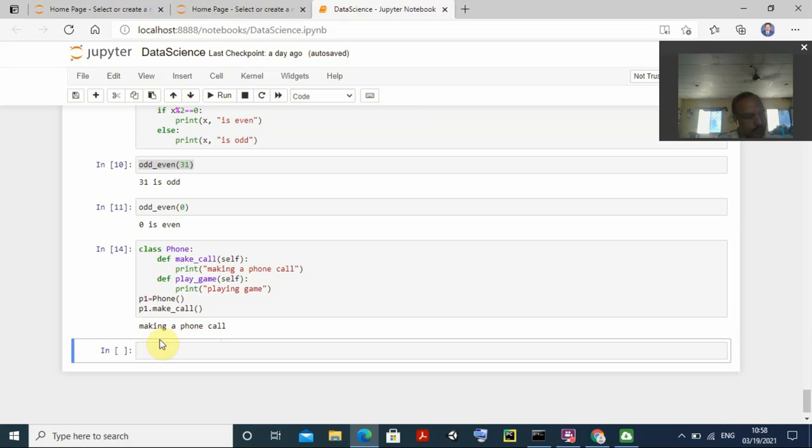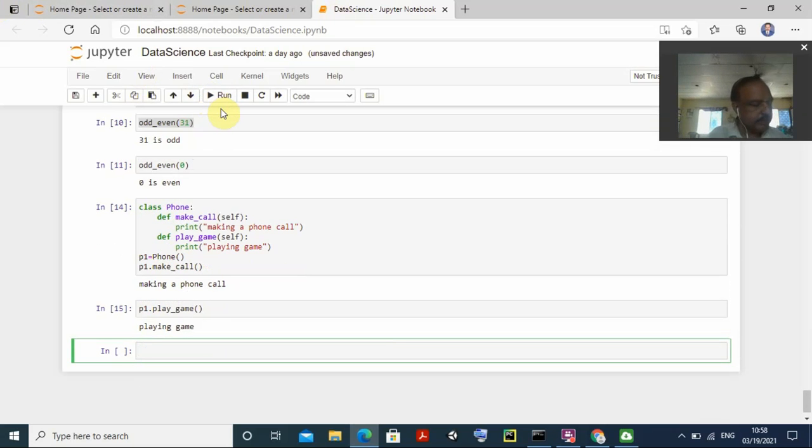Suppose I go for p1 dot play game, what will happen? Say I am writing p1 dot play underscore game. Okay, so then what is the output? Okay, you understand? Run it. So playing game, you got it now. So now like this you can define a class, and you can have a number of functions there. You can also create an object, and you can call all things, right?